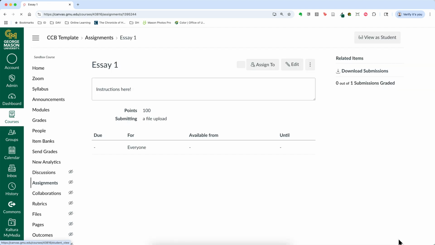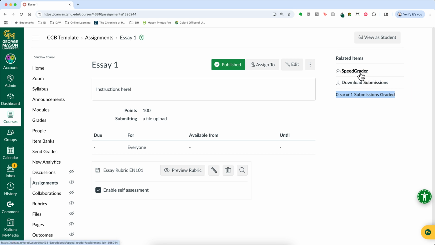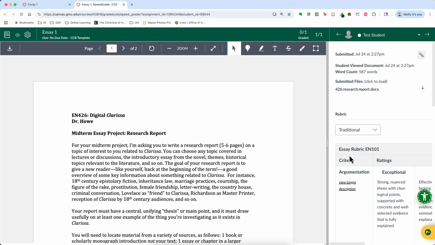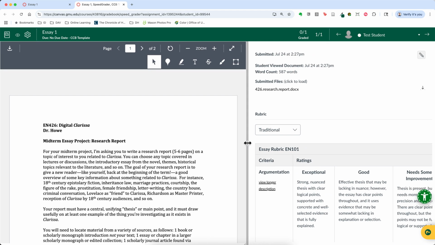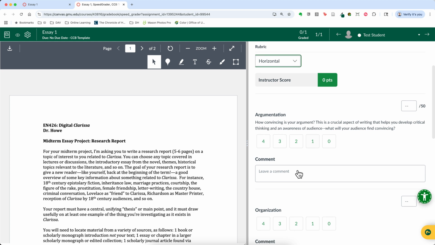Okay, let's leave student view and become the instructor again. Notice that one assignment has been submitted and is ready for grading. Let's click into SpeedGrader. Here's my test student submission. Click View Rubric from the right-hand side of the screen, and your rubric becomes visible. Check the appropriate ratings and leave any comments you may want to leave.